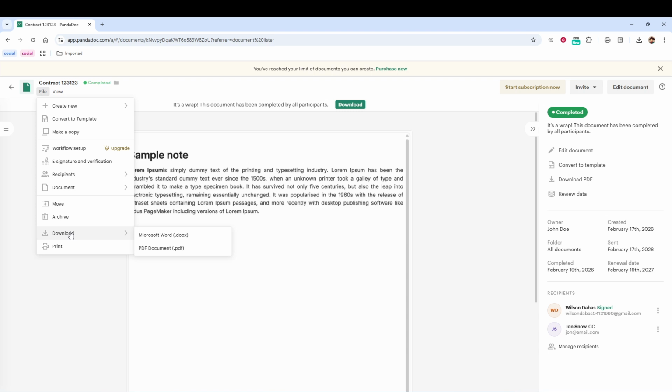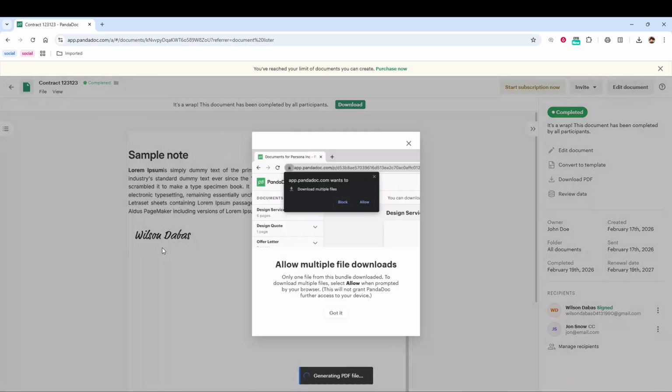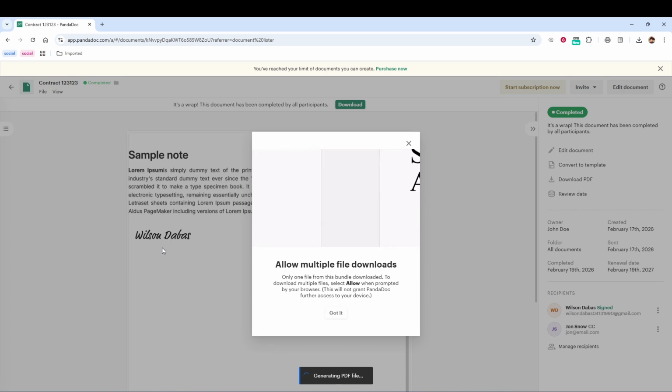Next, you'll be prompted to choose a format. In most cases, especially for signed documents, the best option is PDF. PDF keeps the layout, the signatures, and the content locked in place, so nothing shifts around when you share it or open it on another device. Select PDF as your format.